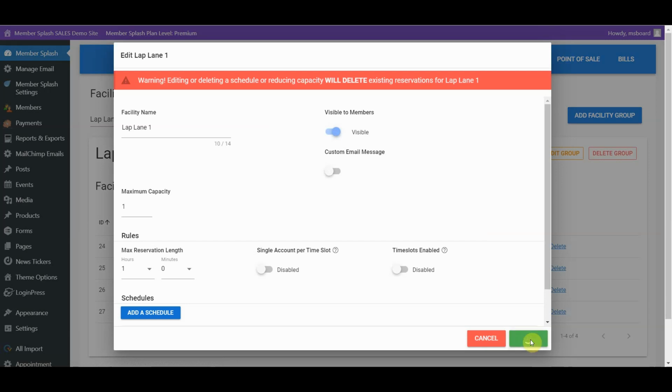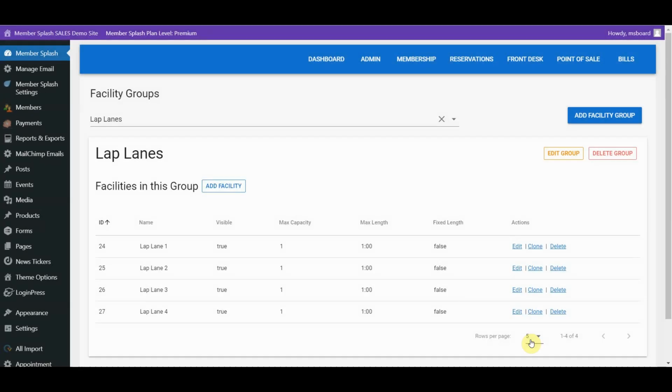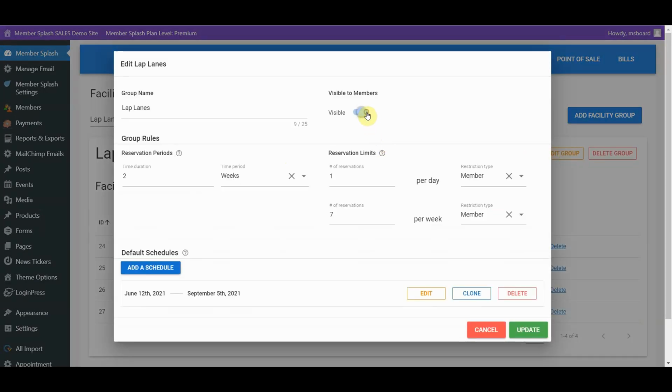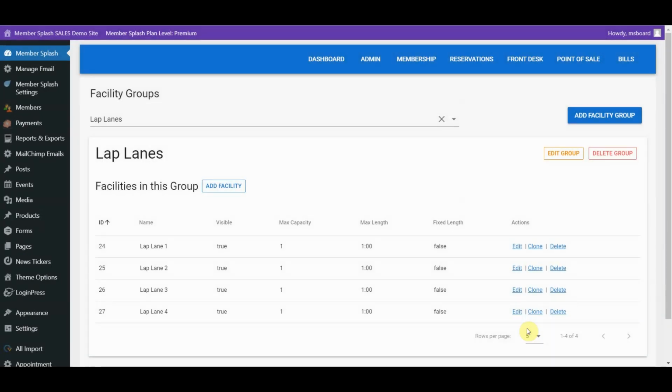Update. Now remember, I still have the group as hidden, so we need to go and edit the group as well. So that was all at the individual lane level, and I can edit the group going right here. In this case, I'm making that visible, and click Update. You have now built a lap lane calendar in less than 10 minutes for all of your members to be able to book lap lanes through the duration of the season.